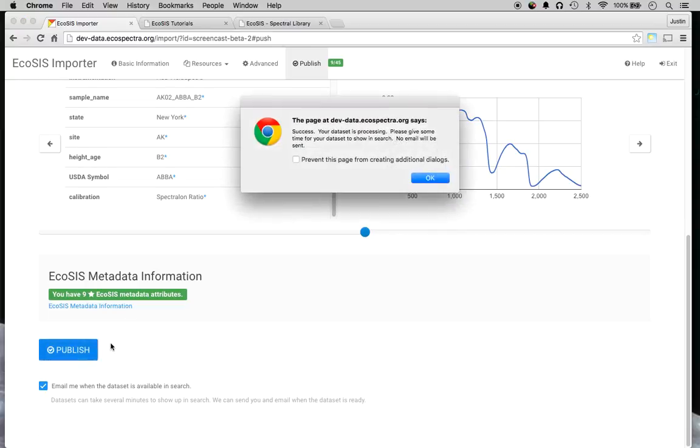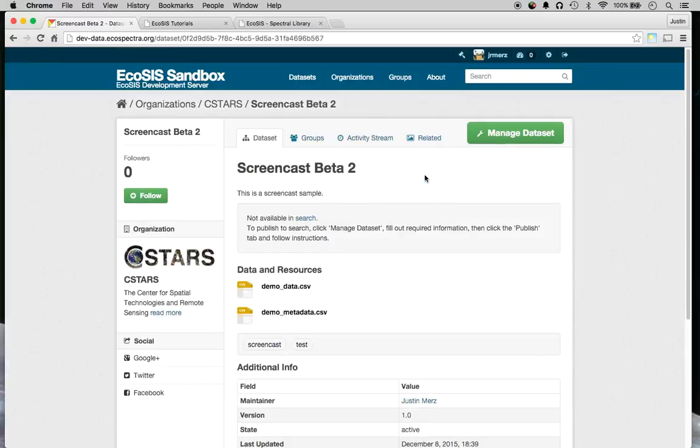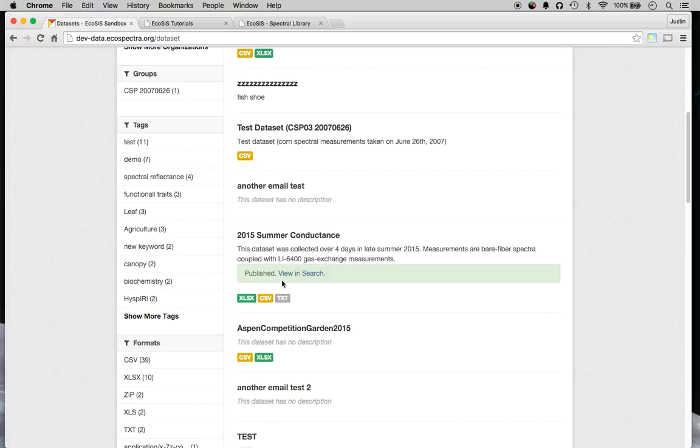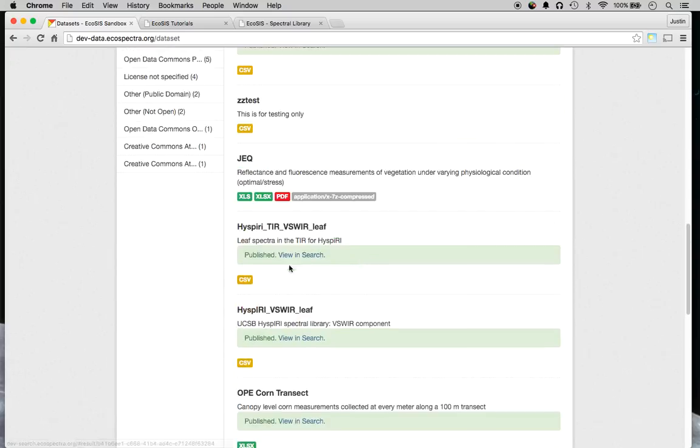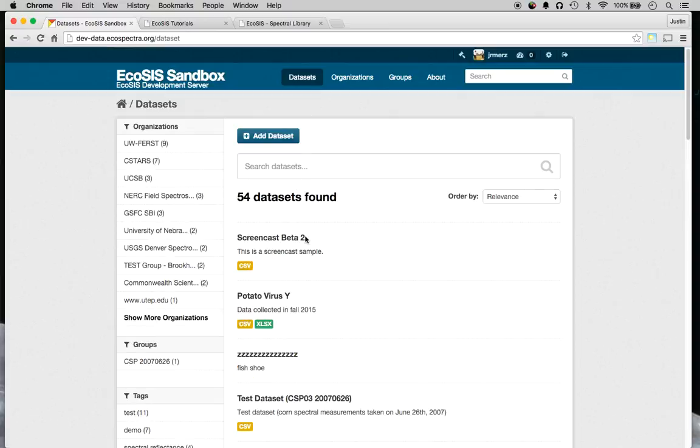So we'll go ahead here and hit publish. You'll see that the queuing happens very quick, and now we're back. One thing to notice, all data sets let you know if they are available in search or not. So this one is currently not available in search, and it is marked as such. And if you go through the data sets here, you can see the ones highlighted that have been published to search, and other ones that have not.